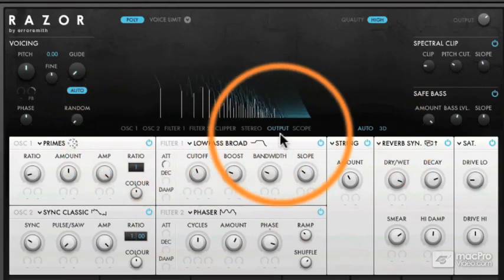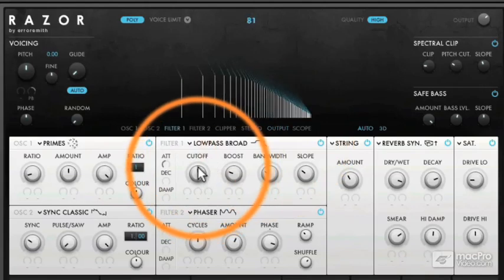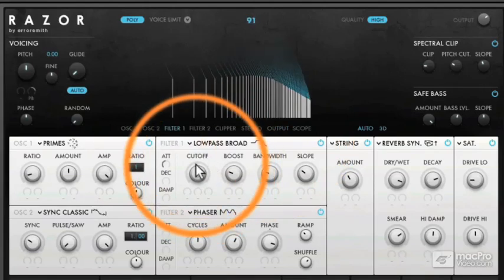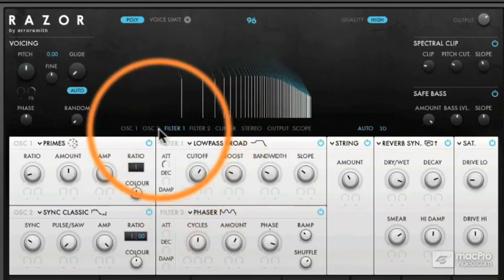For example, if I adjust the cutoff of filter 1, notice that the display immediately changes to filter 1, and then it shows me in real time what effect my adjustment has on partials going through filter 1.